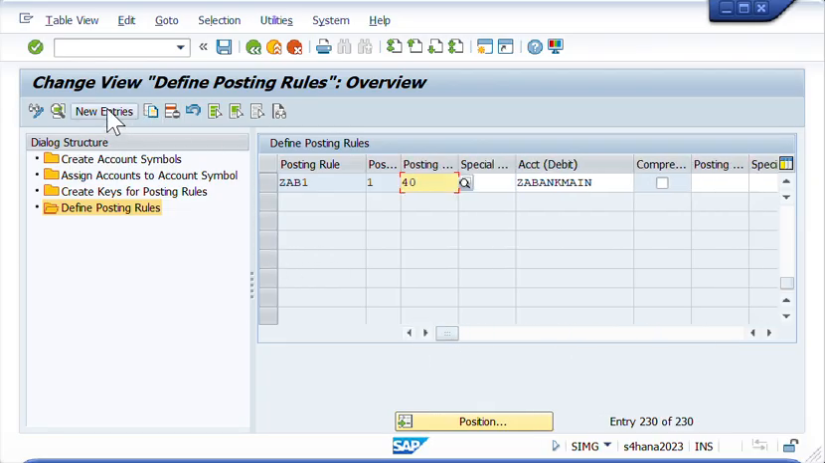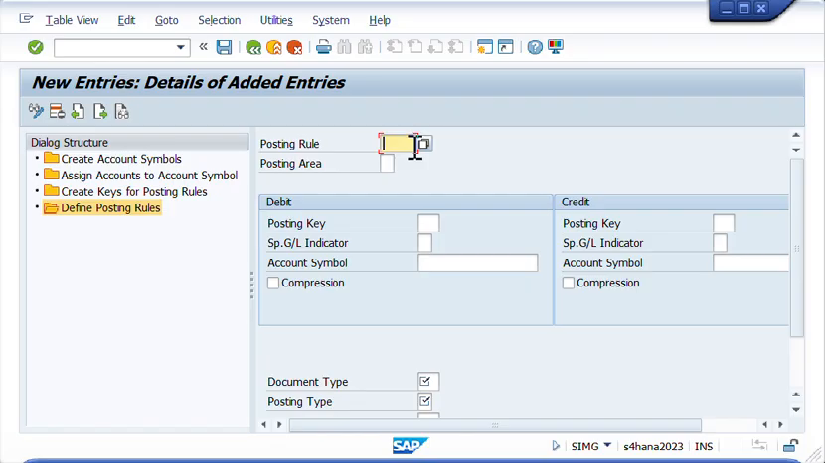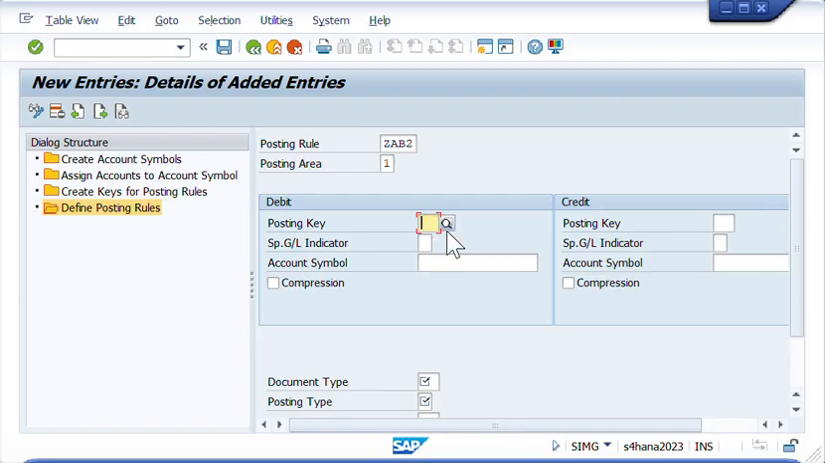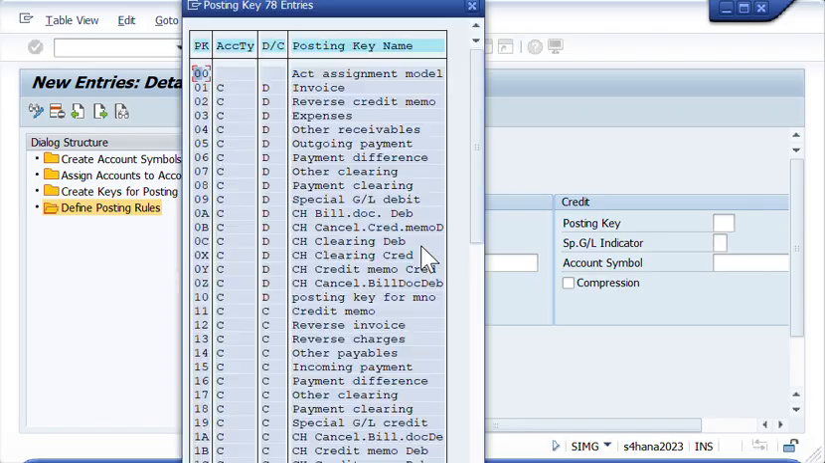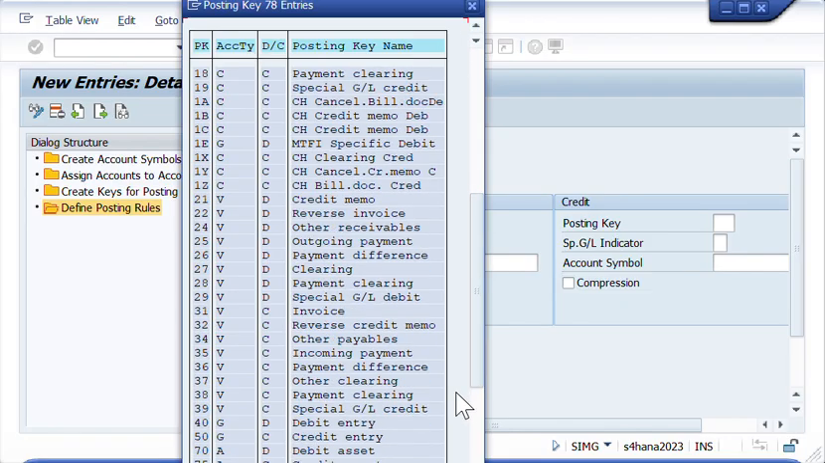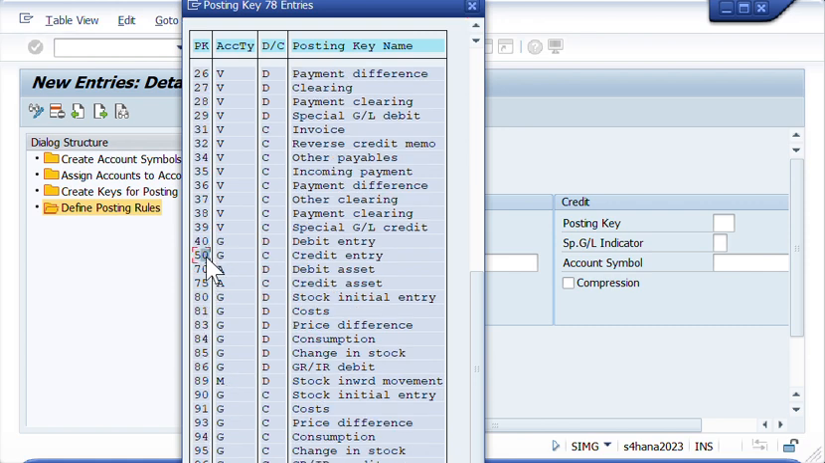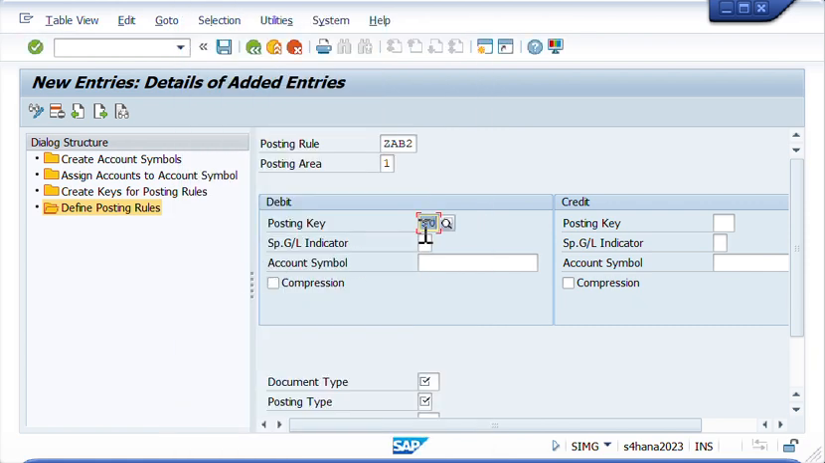Okay, let's do another one, new entry, and that's ZAB2. And our posting area is still 1 for bank accounting. Okay, and our posting key this time will be 50 for credit. So right now we will credit the main account, 50. Okay, the main account, and the account symbol is ZA Bank main.